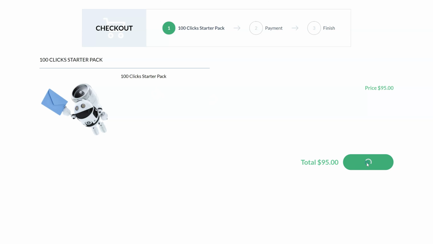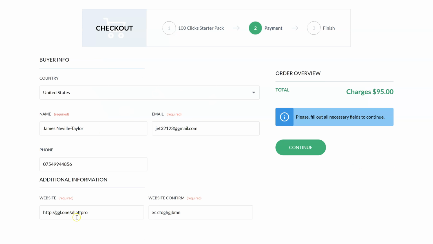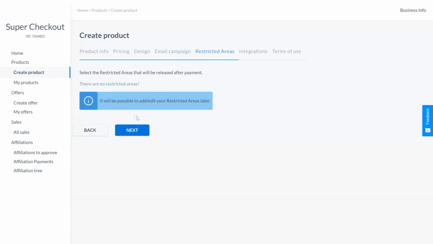then you can see these are the additional fields that have been pulled from my Mailing Boss account and that list that I selected right here. So now I can click next, and I can also add and remove restricted areas. So if you want to restrict membership sites for when someone goes through the checkout.